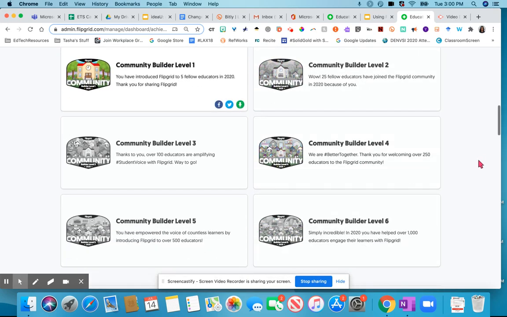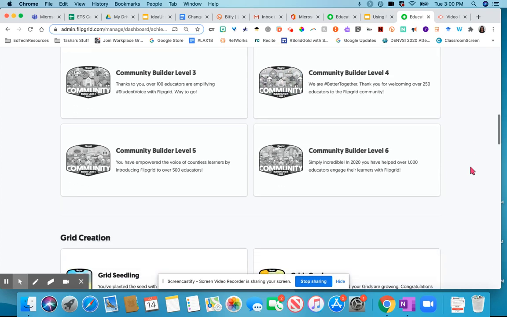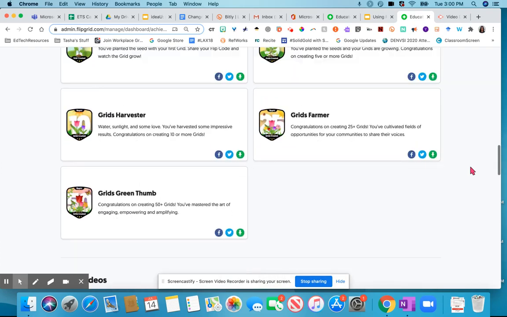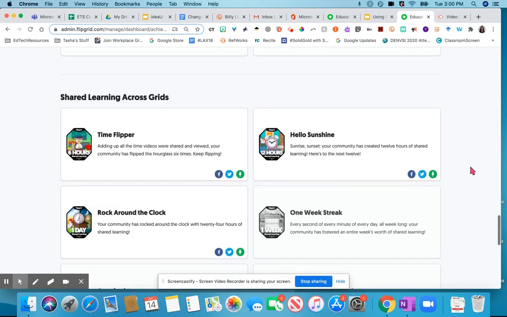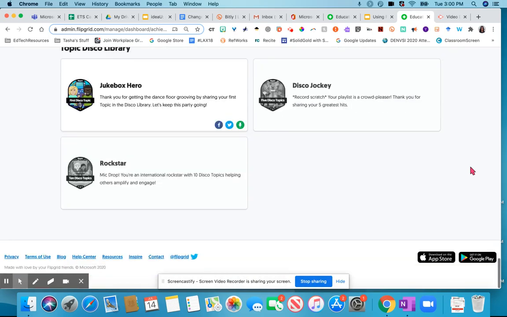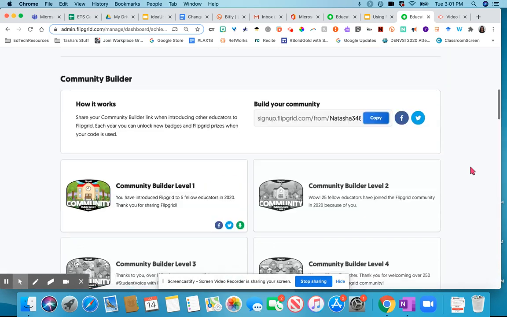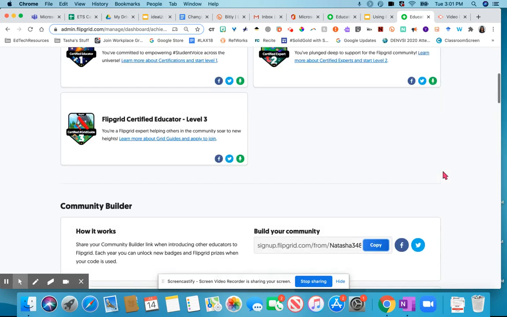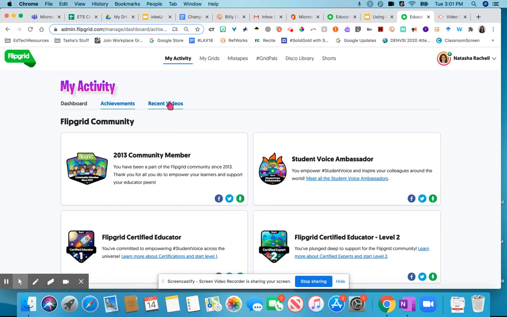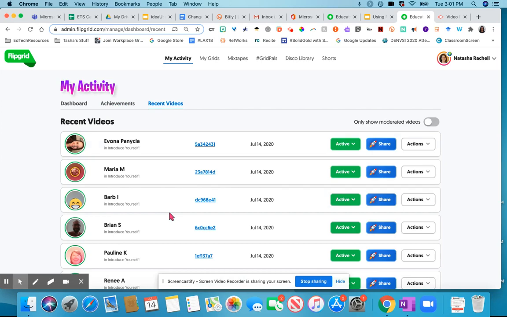And then down here, these badges that are here, they will light up as you earn them. Again, more badges down here. Badges for teachers are like virtual stickers. And so as you earn them, they light up, and then you know you have earned that badge. Then recent videos is self-explanatory. It just shows all your recent videos.